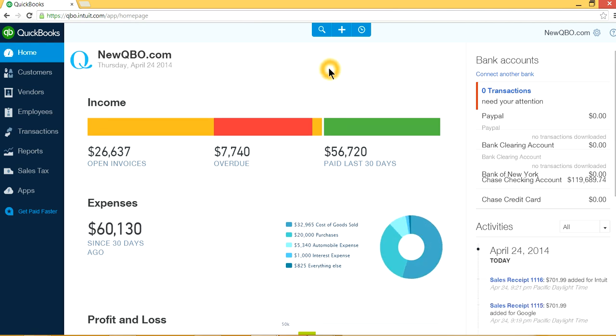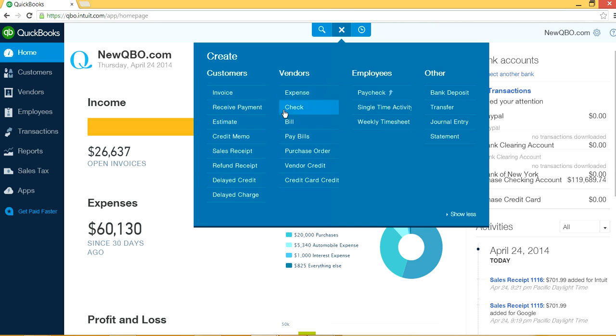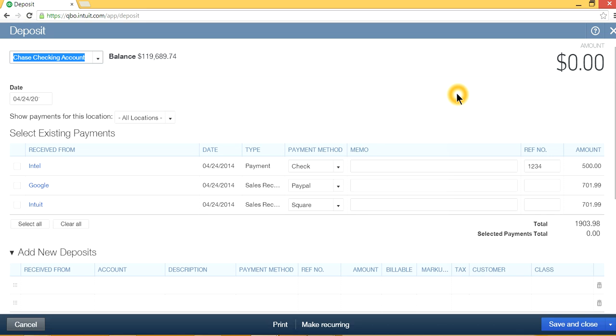Okay, so next step. What is the next step now? The next step is to go to bank deposit now. This is where you deposit your payment from sales receipt to bank deposit. So let's click this one. As you can see here, you have all the information in here. Okay, so the first one is the PayPal one we did.